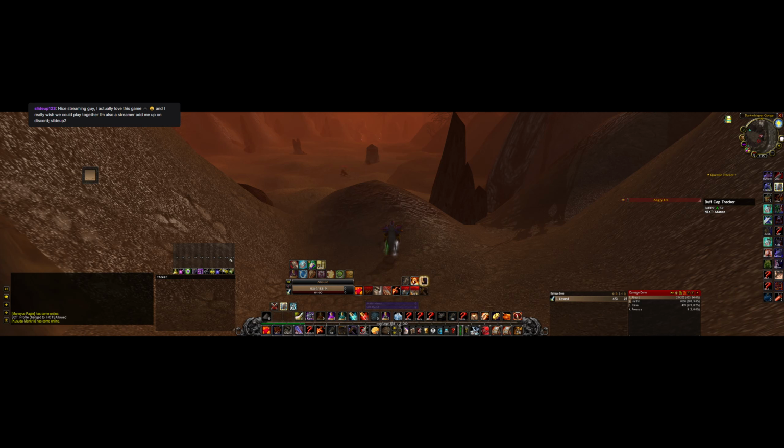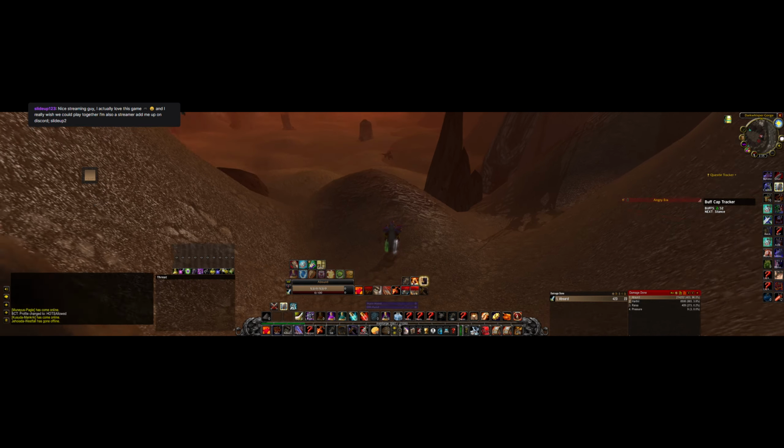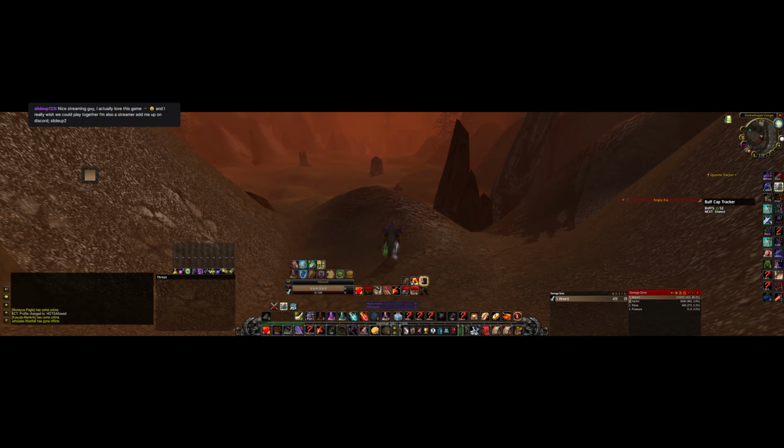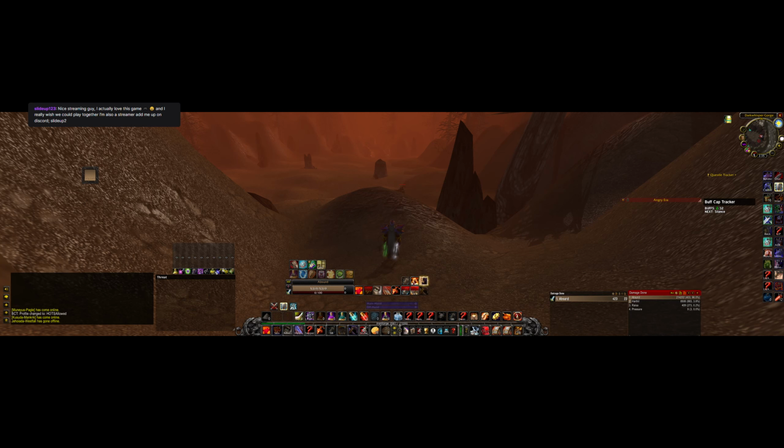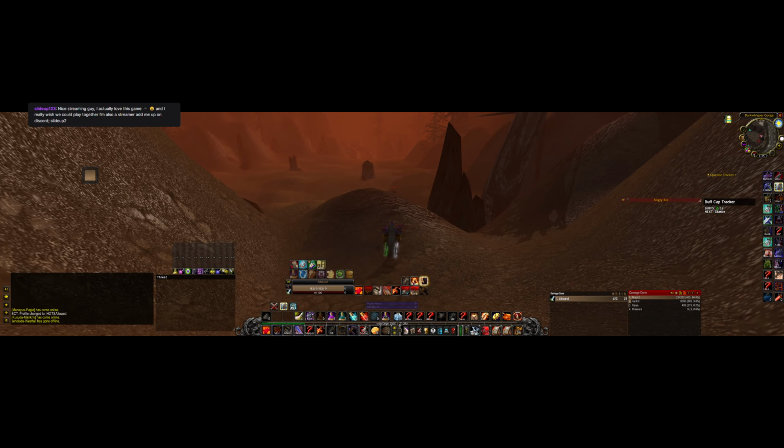So these are all my consumes. Flask of the Titans, these are meters that show up with timers to show me how long until expiration. So I have Flask of the Titans, I have the Spirit of Zanza, Gift of Arthas, Rumsey Rum, Food Buff, Armor Elixir, Strength Elixir, Mongoose, and then Weapon Stones.